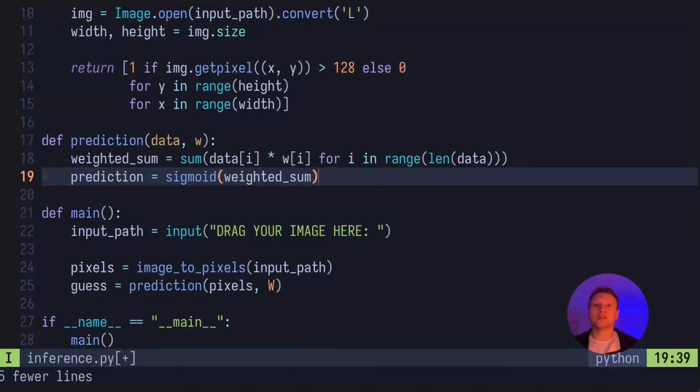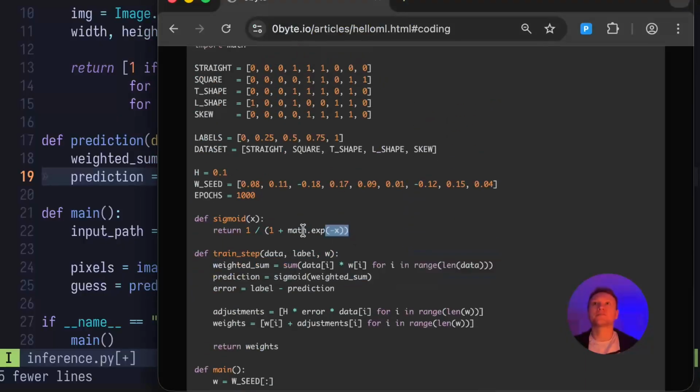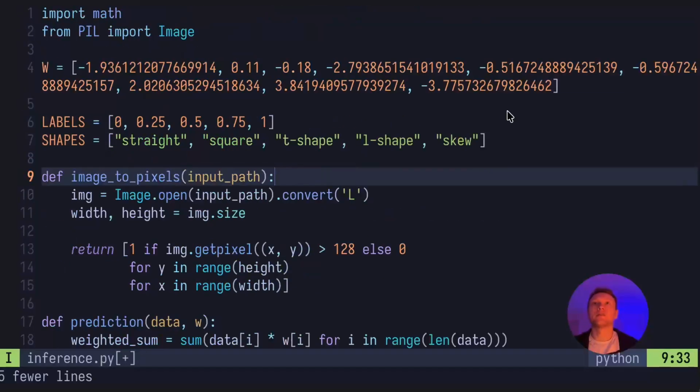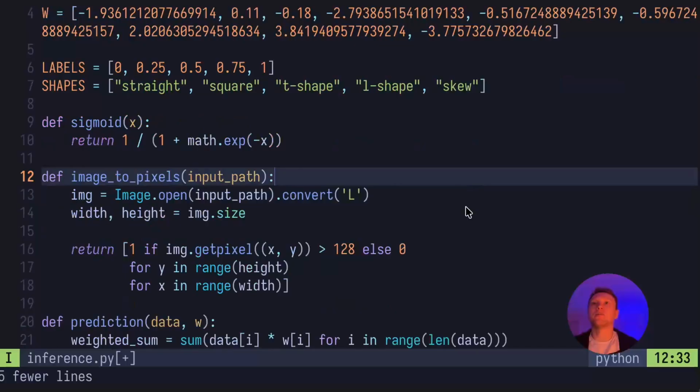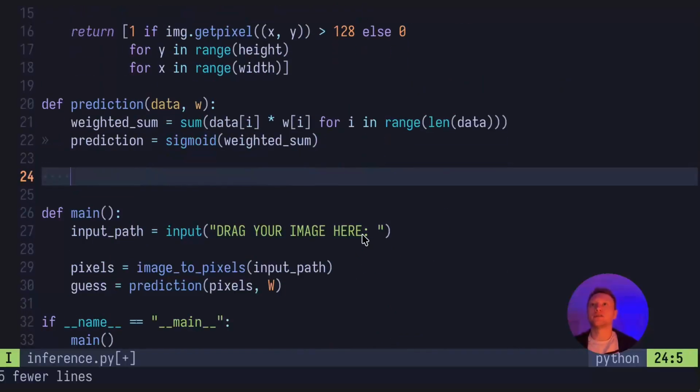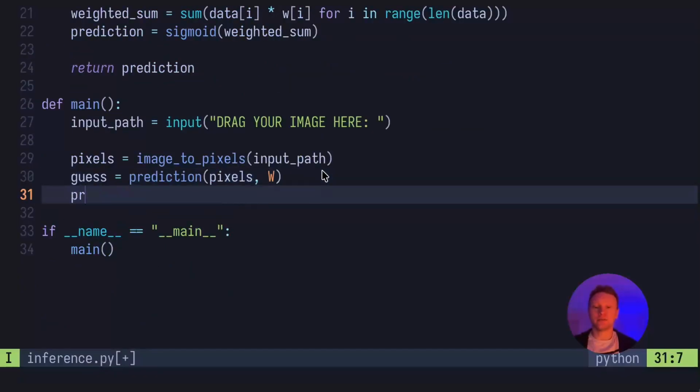Also, we need that sigmoid function as well. So you can just take this and copy paste it at the top. And here we just return prediction. And that's basically it. So now we have a prediction, and now we kind of have to match what we get to our shape. That's why we have those labels. So we need to classify it. So we can actually test and see what we get. So we can print our guess.